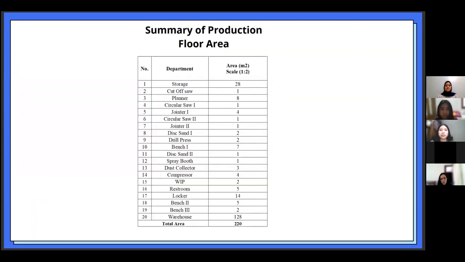So here is the summary of the production floor area, with 20 departments, and then the total area of 220 with the scale 1 to 2.